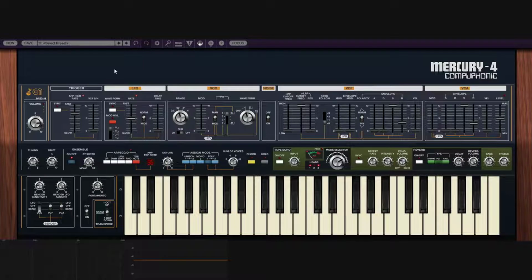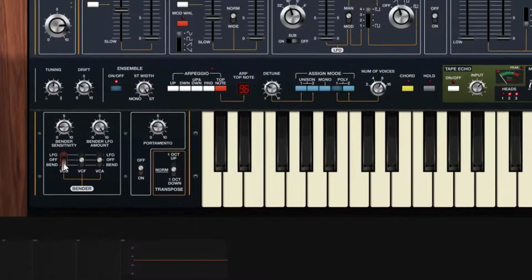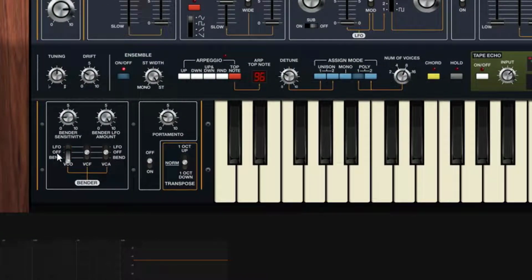Okay, so I'm going to go back to a default patch. And if I play something, of course, we get pretty much nothing. So right here, notice it says bend, then it says off, and then it says LFO. And same thing right here. It's because the different positions are going to give you different combinations when you do a bend. So this works with the bend wheel.